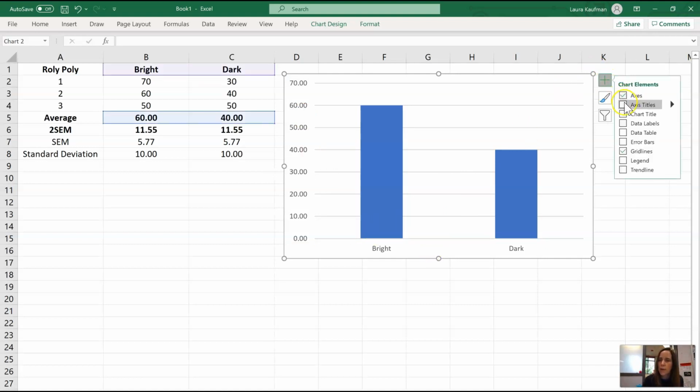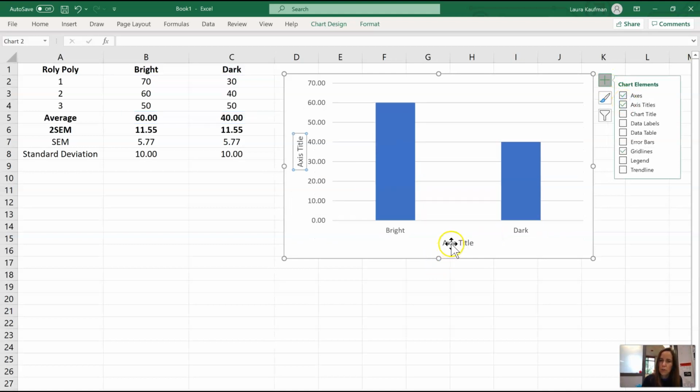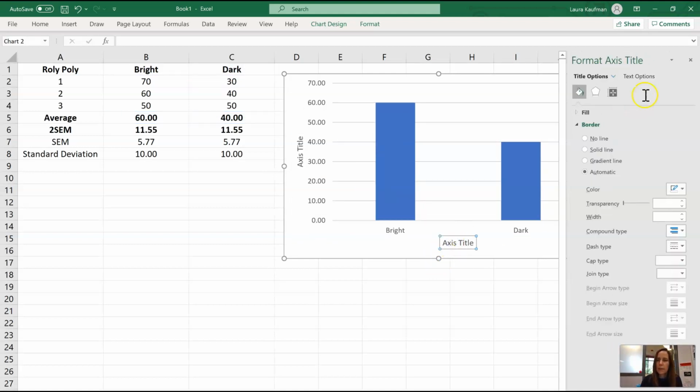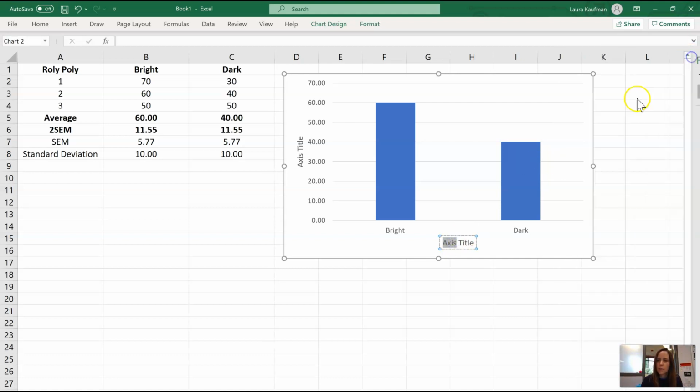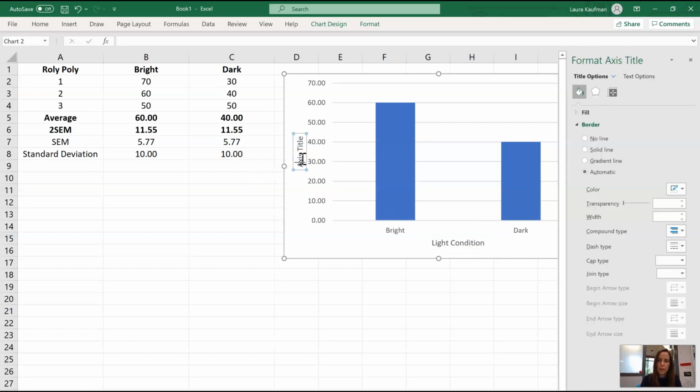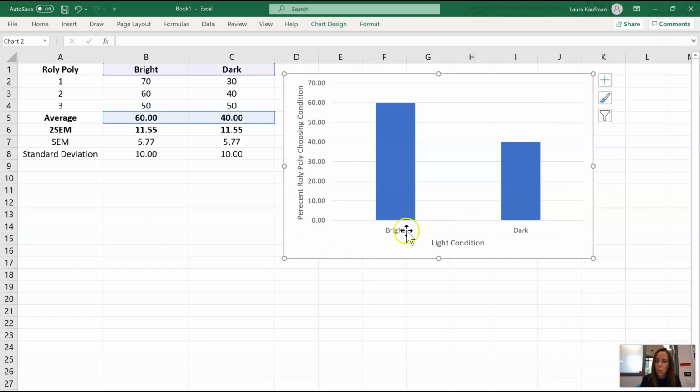So I'm going to add those here. Axis titles. So our title down here should be something that incorporates both of these variables. So bright and dark both fall under the category of light condition. And then over here, this is the percent roly-poly choosing condition. Okay? Or we could just put percent choosing condition or percent for each condition. Put something in there that tells you what that is all about.